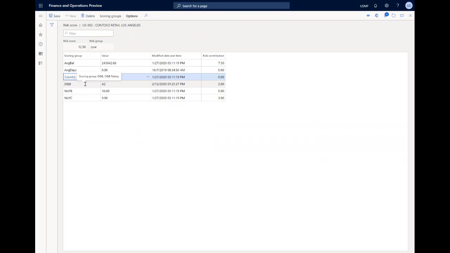And we have some predefined ones like average balance and average days and country. This one that we marked as D and B is a custom one that was created. You can create a custom list of values and scores. But the point of this thing is it's really data that you create, it's data that you update, and it's data that comes up with risk scores that you create.